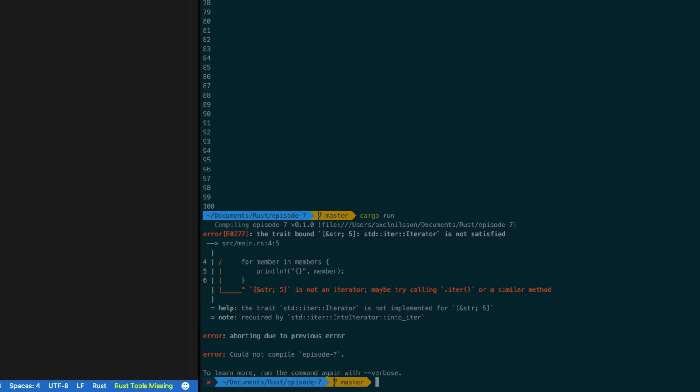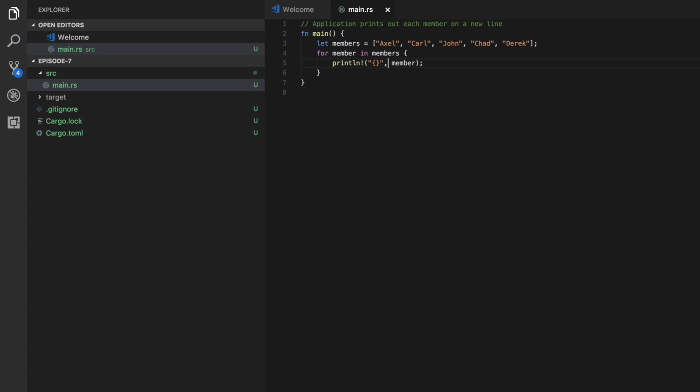Alright, so save that and then recompile and run it. So we get an error here. As you can see, an array of strings is not an iterator. So what we want to call here is actually for member in members.iter.